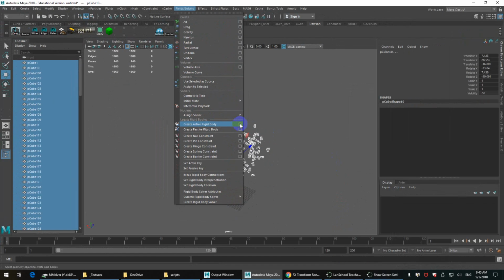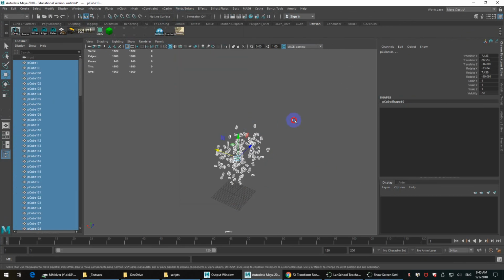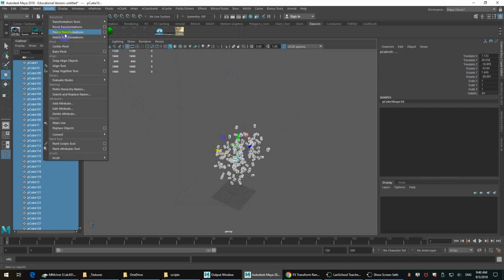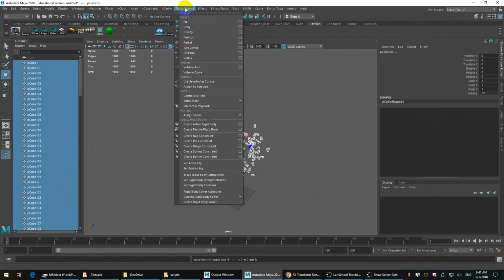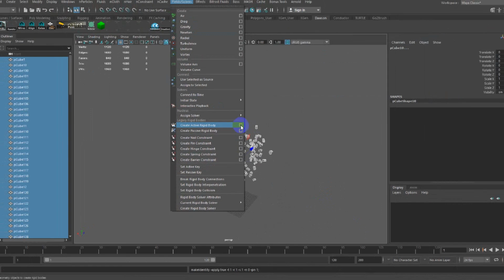Before I do this, I forgot one step. I should take these. Since they're all rotated, they have all this XYZ translation and rotation applied to them. I want to freeze them for the simulation to be correct. The simulation needs to look at the objects where they are and what state they're in, and not their initial state, because it might throw this whole thing off. So I need to freeze the transforms first. Modify, Freeze, Fields and Solvers, and I'll go to Active Rigid Body.